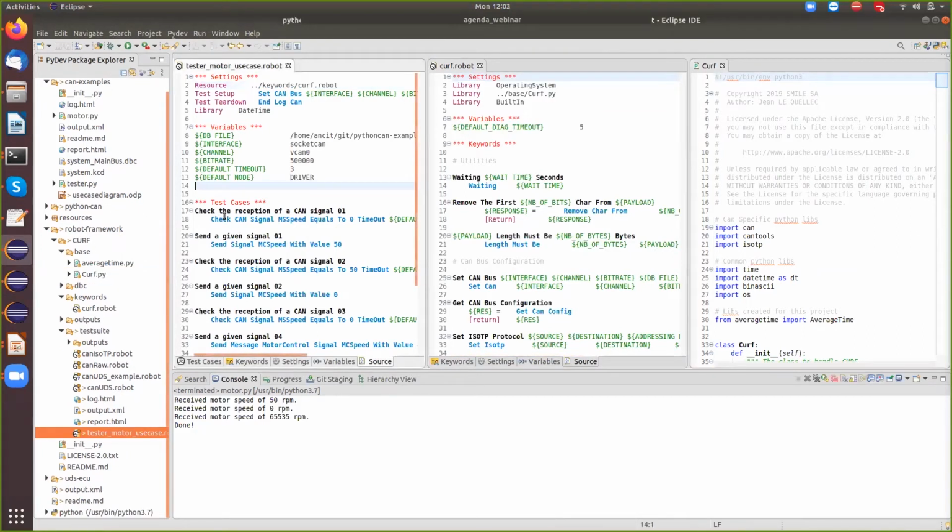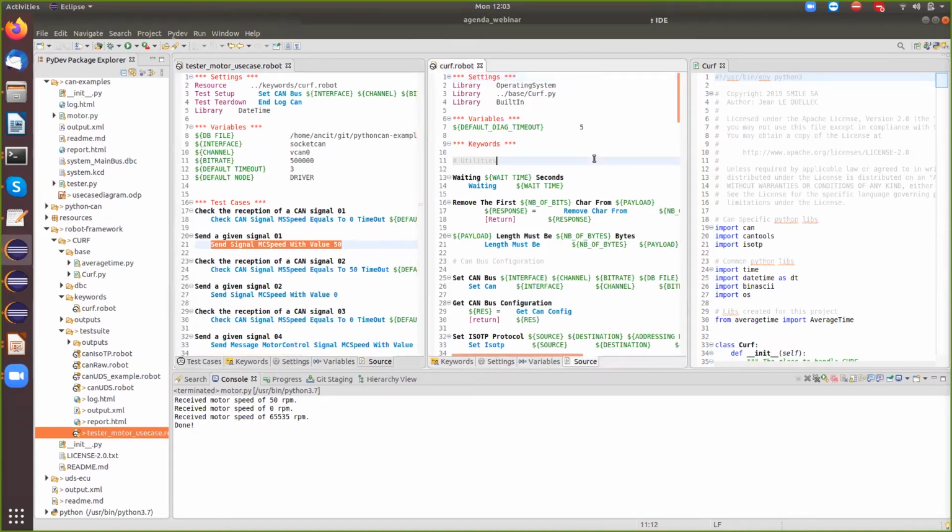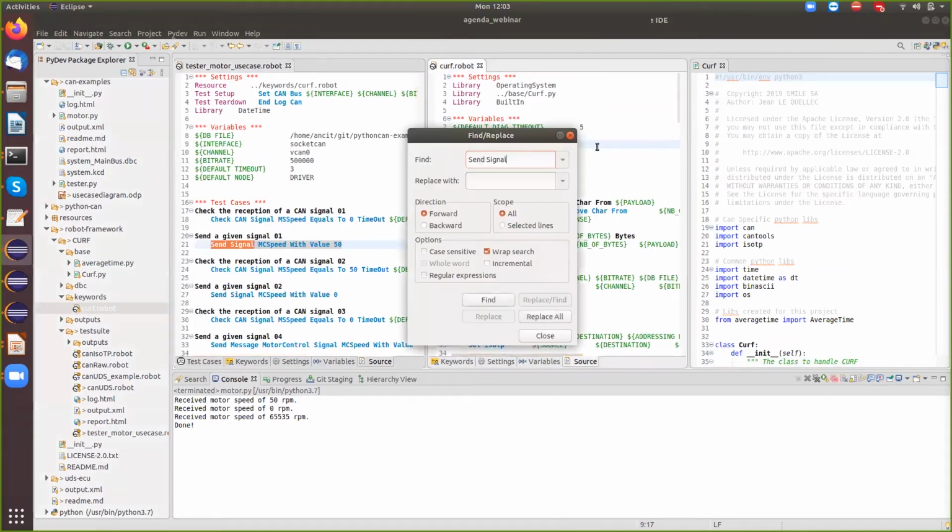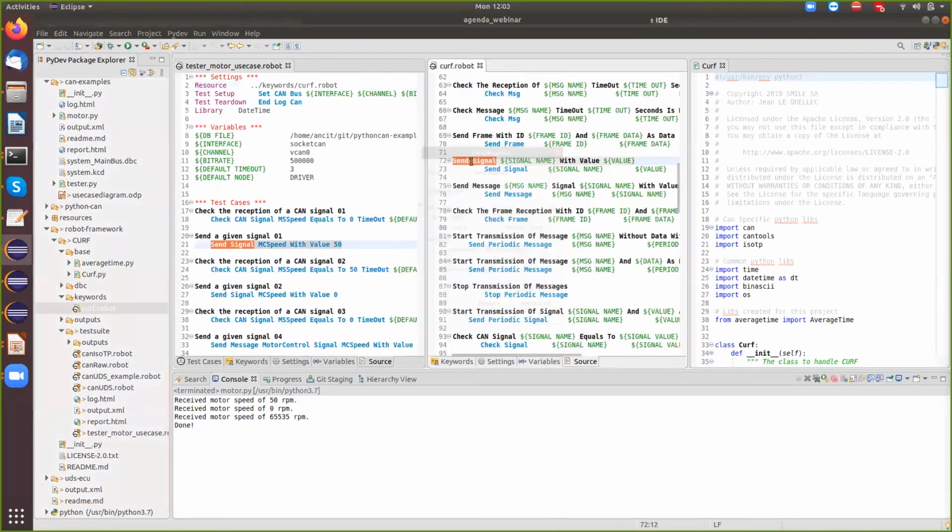But then how does it understand it's check, send signal? These keywords, these syntaxes are defined in curve.robot, which is your keyword file. So let's say I search for check signal. I copy this and go here and search for that. You see here, send signal variable value variable. So whatever you fed here is sent through the variables over here.